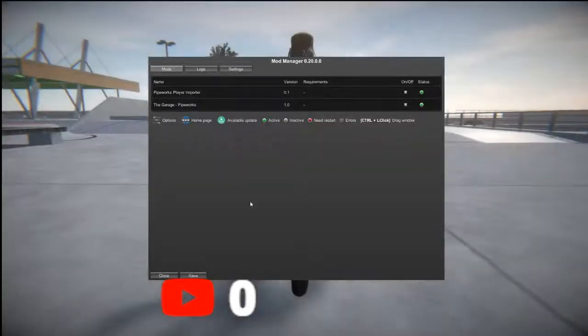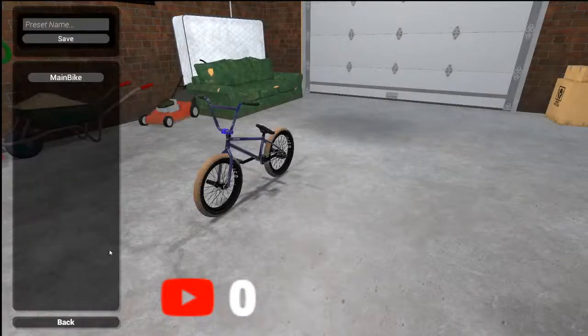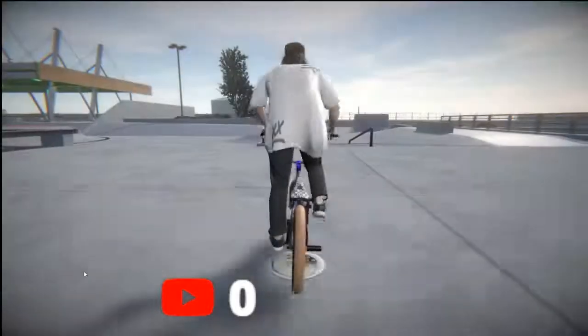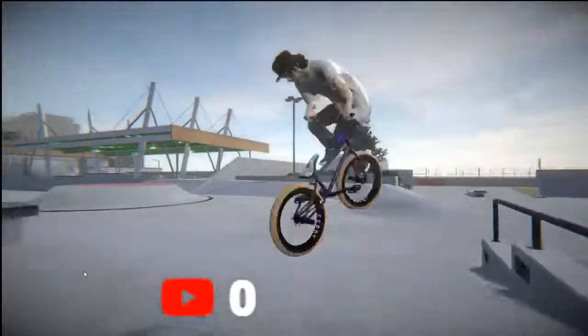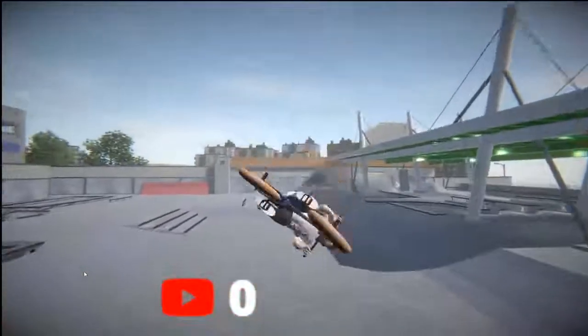Now open up the garage and hit Savings, and there's your bike right there that you downloaded. It's already going to be saved. Let's take a look at it. There's the bike right there. Actually, this is my favorite bike they added. They just added this like a week ago or a couple of days ago, one of the two. But yep, here's the bike.